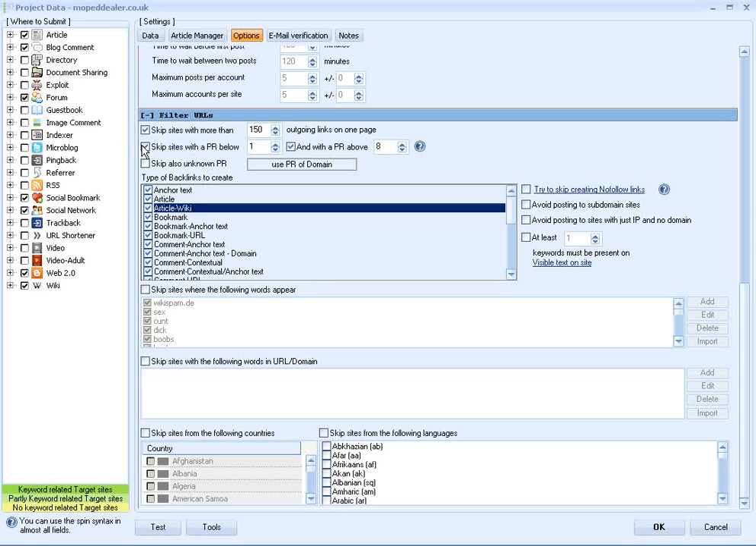Okay, moving on. Only want to get links that have PageRank above 1, and I don't skip also unknown PageRank, and use the PageRank as a domain rather than a subdomain. Very important. If you don't skip unknown PR, most of your links will be unknown PR. The vast majority will, and those unknown PR will be non-page ranked or page rank 0. Which isn't what you want. So always tick that, it's vital.